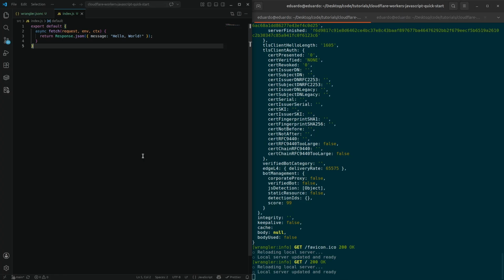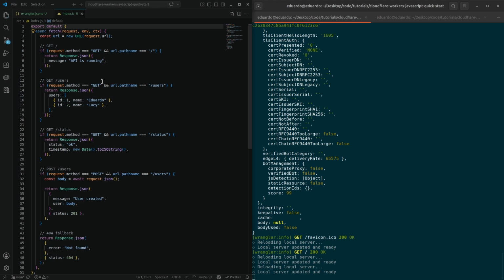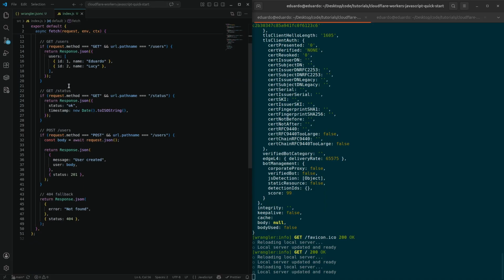I'm going to paste in a full example for what you might do if you were to do a small JavaScript API. So in this case, you see that we have exactly the same wrapper structure. We have the export default object, we have the async fetch function, and then we have a couple of endpoints. We have one for a get endpoint for the root route, a get users, get status, and post users.